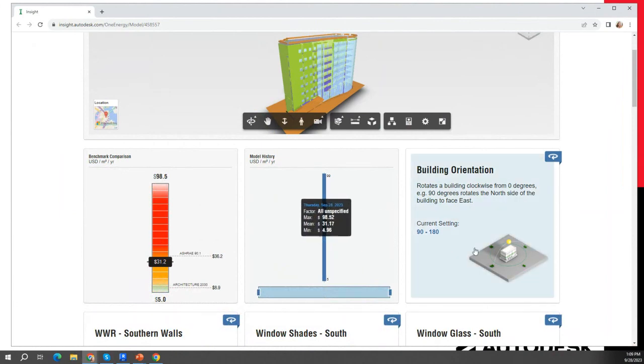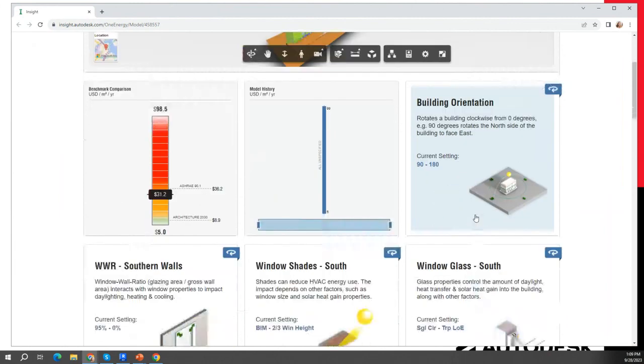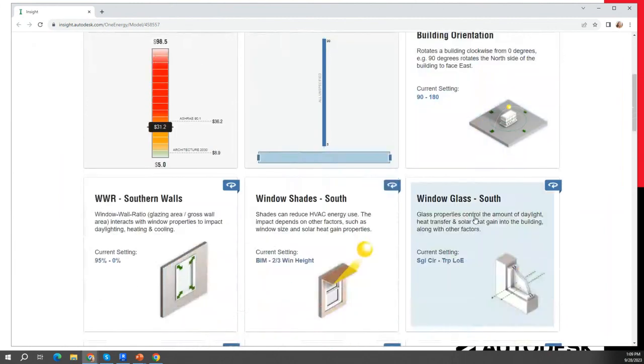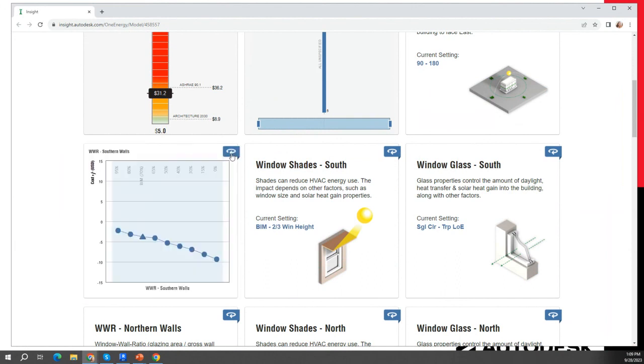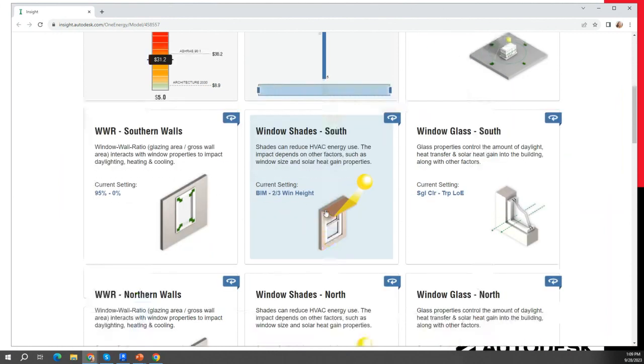You can have different model histories. You can have your building orientation. It gives you the window wall ratio. It gives you your window shade. So in each one of them it tells you where your project is at this point and how you could change your options, right? And all of this is very interactive, very easy to read.